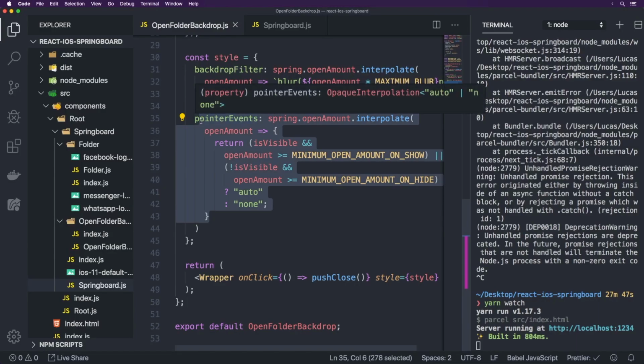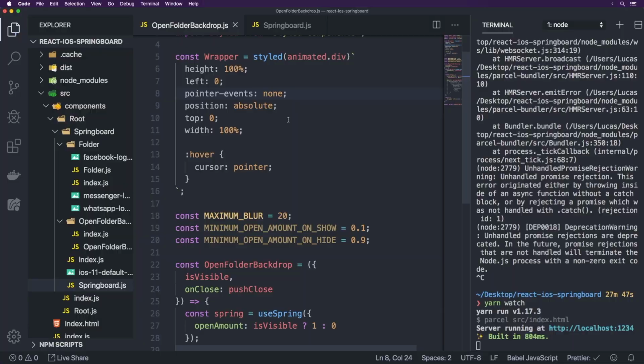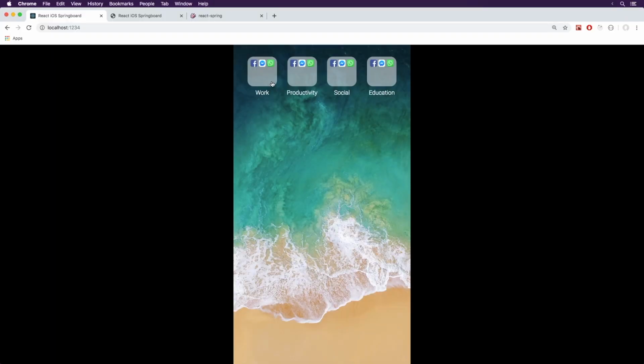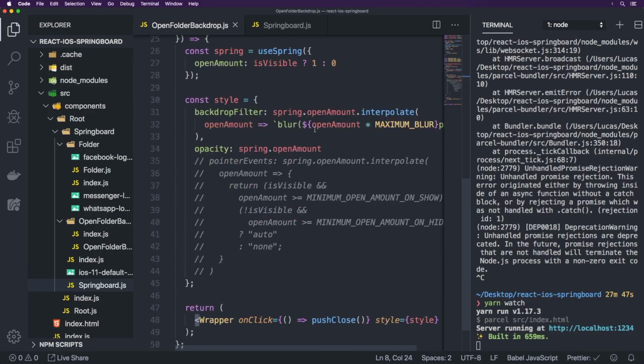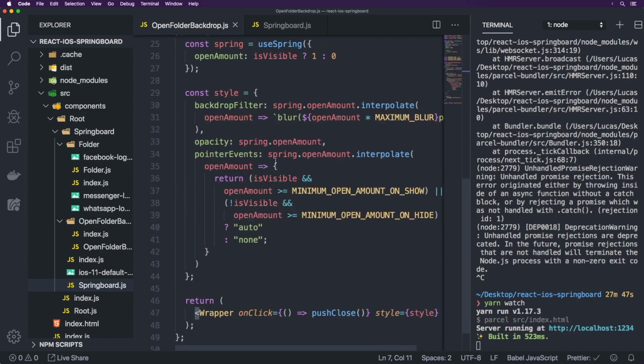But if I disable this bit here on pointer events, so if I get rid of this part here, and I just keep pointer events none, I guess, then you'll notice that I can't actually click back out, obviously, and I won't be able to click on any of the other ones and show anything. So this bit of code here is incredibly important. And speaking of which, we can get rid of this line here now as well.